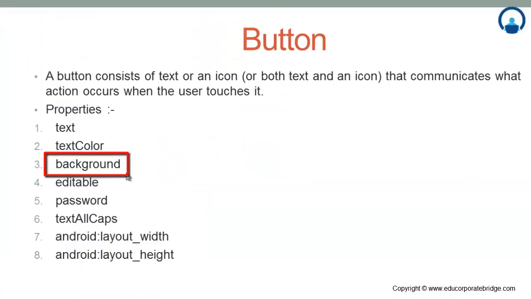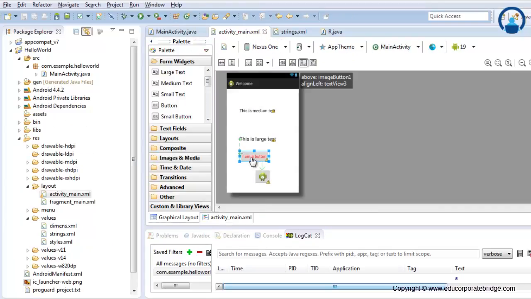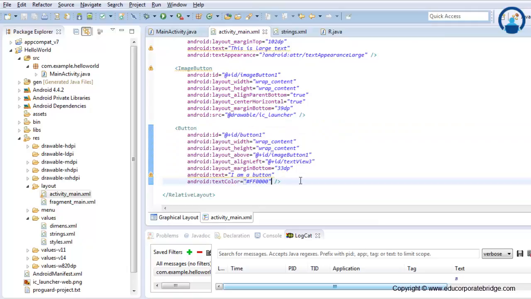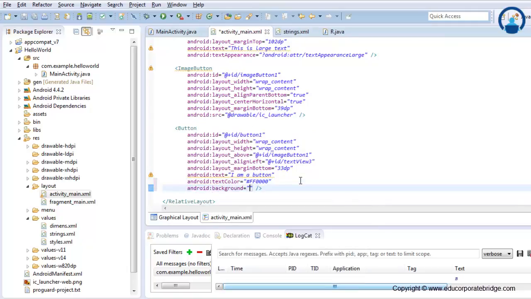And now next is background. Now we just changed the color of the text. If we want to change the background of this button, similarly you will have to use the background attribute. android:background. Again, you can set any hash code color you want.